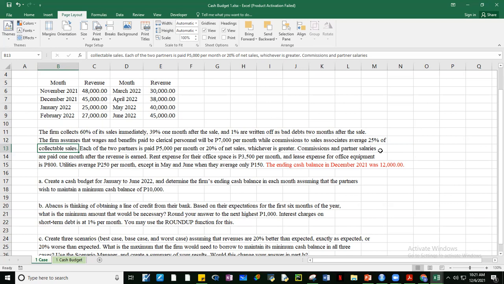Yung commissions daw or partner salaries are paid 1 month after the revenue is earned. So nagbenta ng January, okay? So sa February pa nila makukuha yung salaries at saka yung commission. Tapos may rent expense din na 3,500. Okay, may lease din dun sa equipment na 800. Yung utilities daw nagbabago, no? 250 per month except in May and June when the average is only 150. Tapos nung December 2021, the cash balance was 12,000.